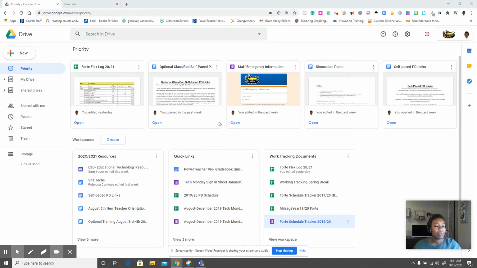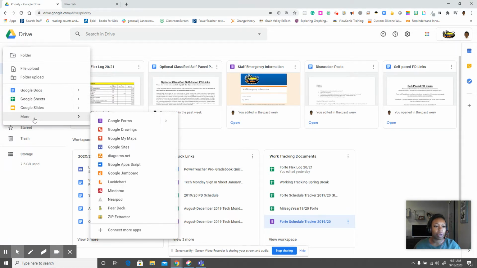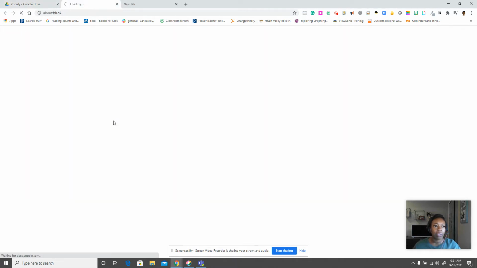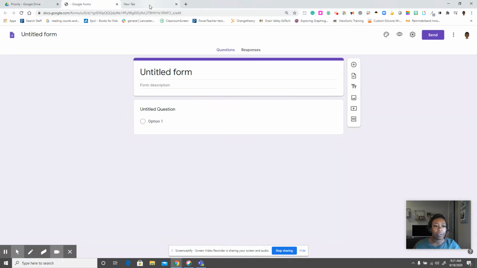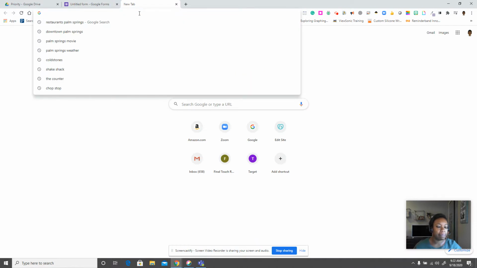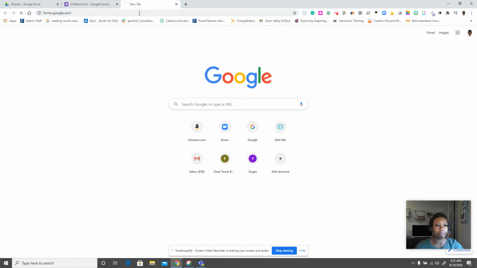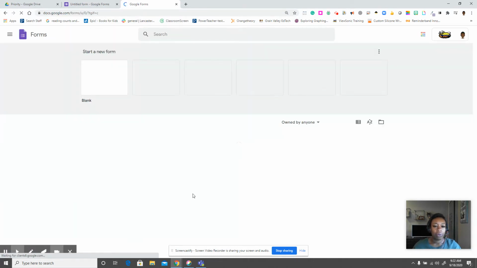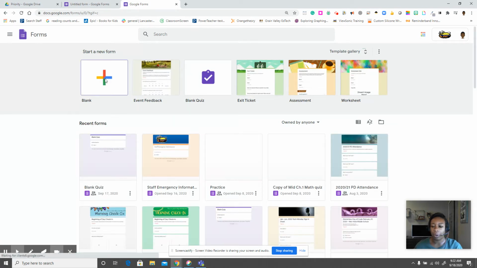You can get started with Google Forms by going to Google Drive, clicking New, coming down to More Options, and clicking Google Forms. This will open up a blank form for you to get started. The other way you can get a new blank form is by typing in forms.google.com. This opens all forms that you've created previously and gives you the option to create a new form.